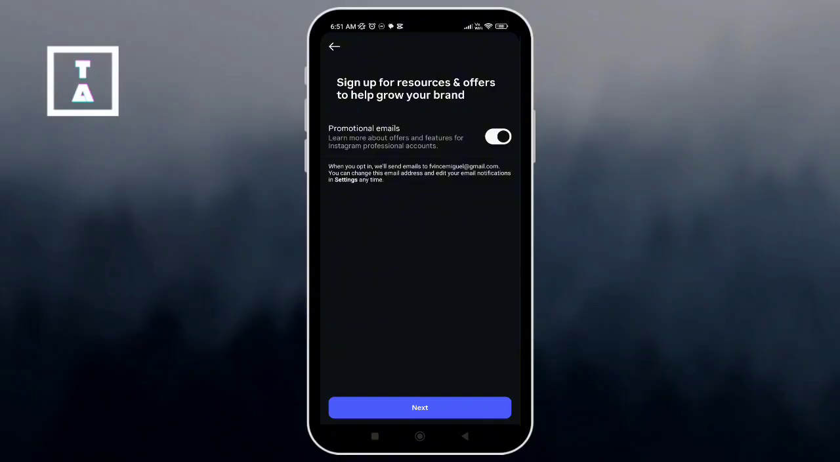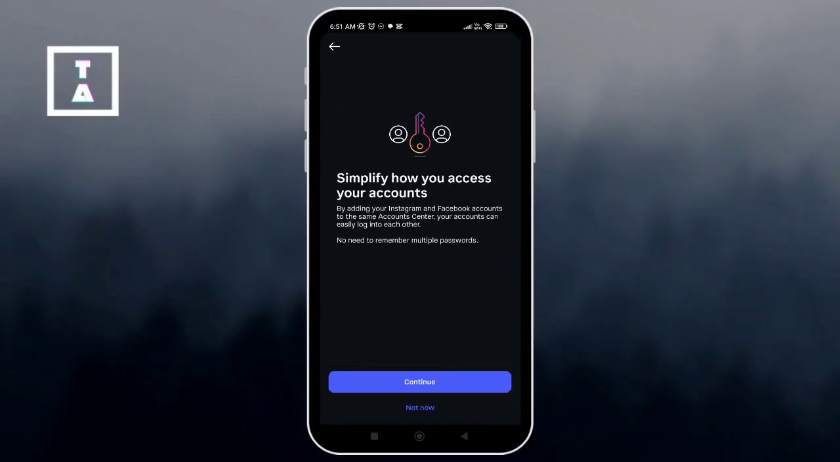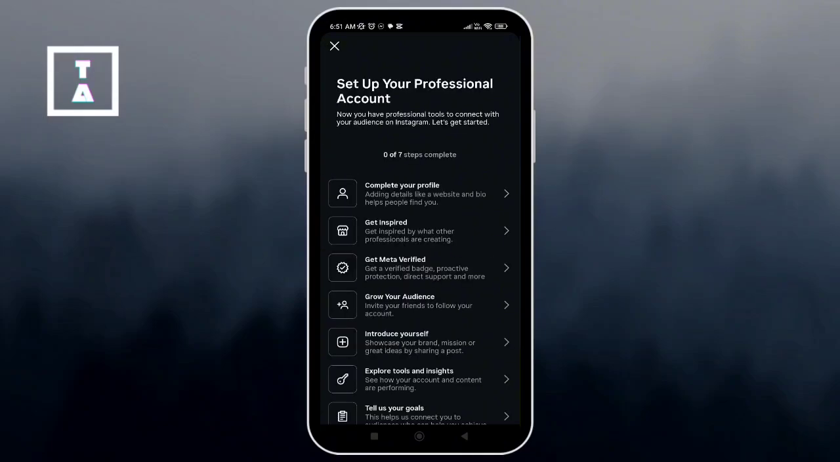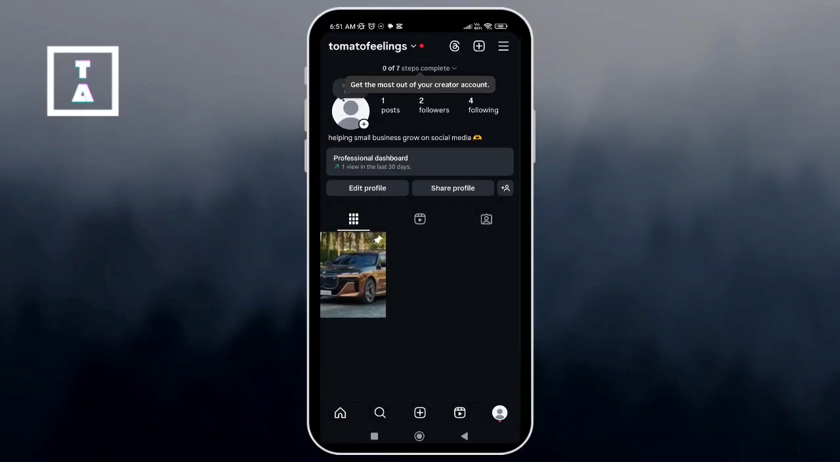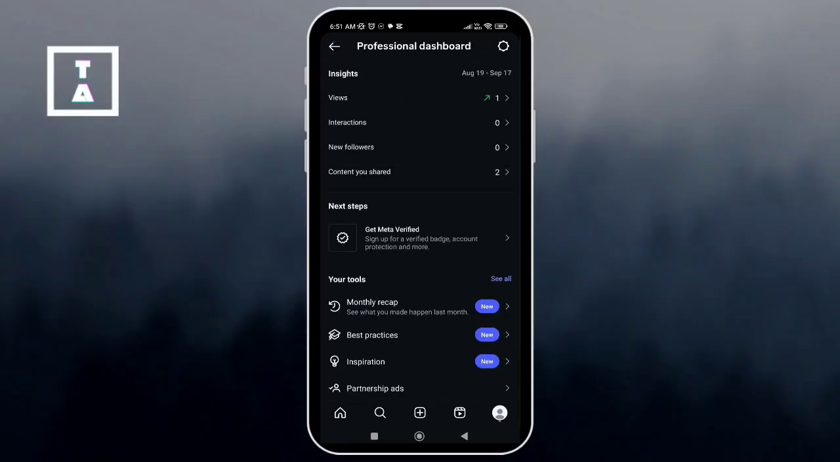Back in the professional dashboard, go to tools and select branded content. In here you can enable branded content tools and review the requirements to maintain eligibility. Once enabled, you can accept brand partnerships and collaborate with sponsors.